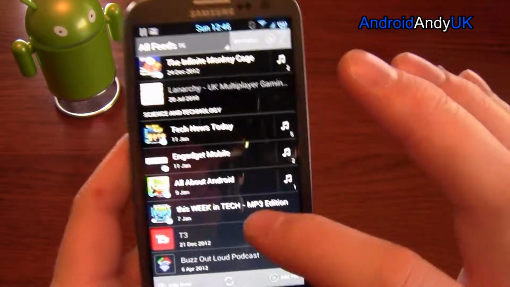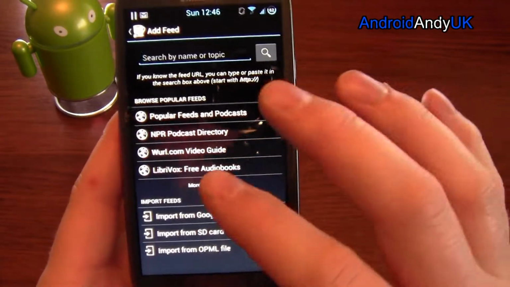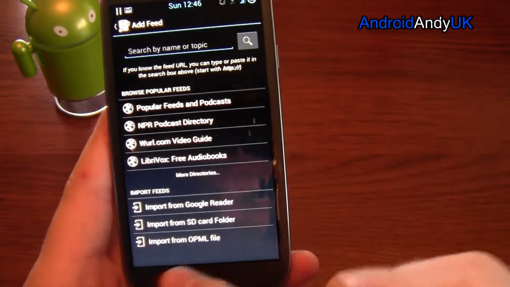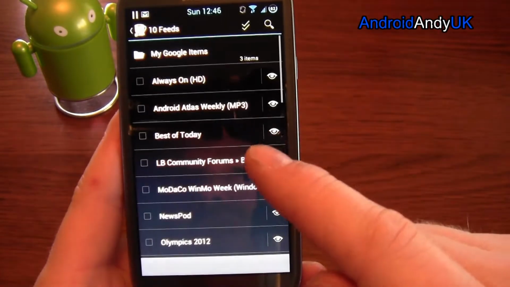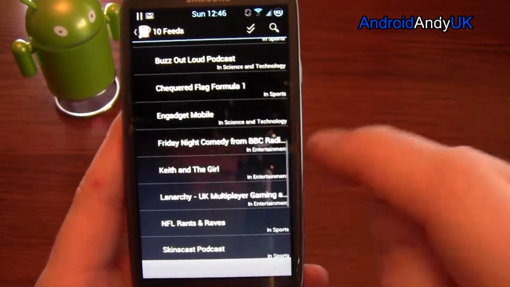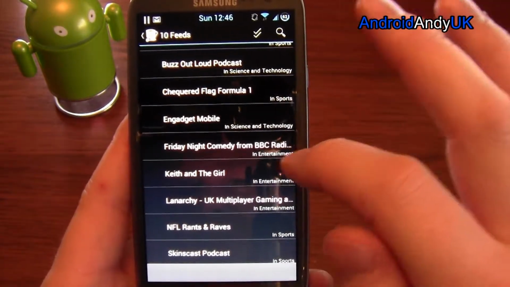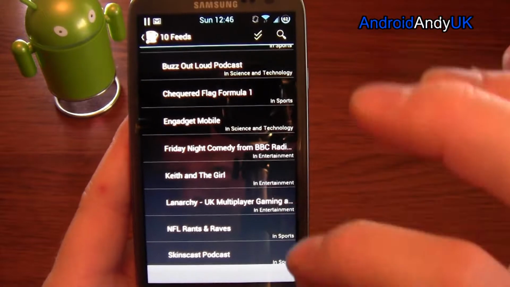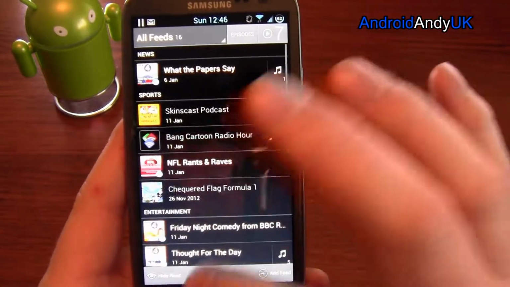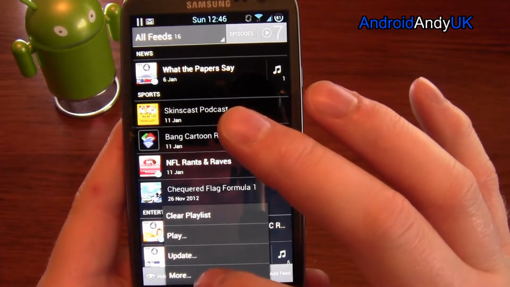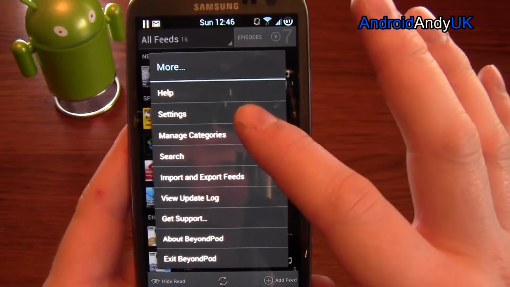So all my different feeds are there. You can add feeds relatively easily. I actually prefer to find them on my computer, add them to Google Reader, and then import them from Google Reader. Boom. So most of them are already there in entertainment, in science technology, because you get to put them in categories. That's, to me, quite important.